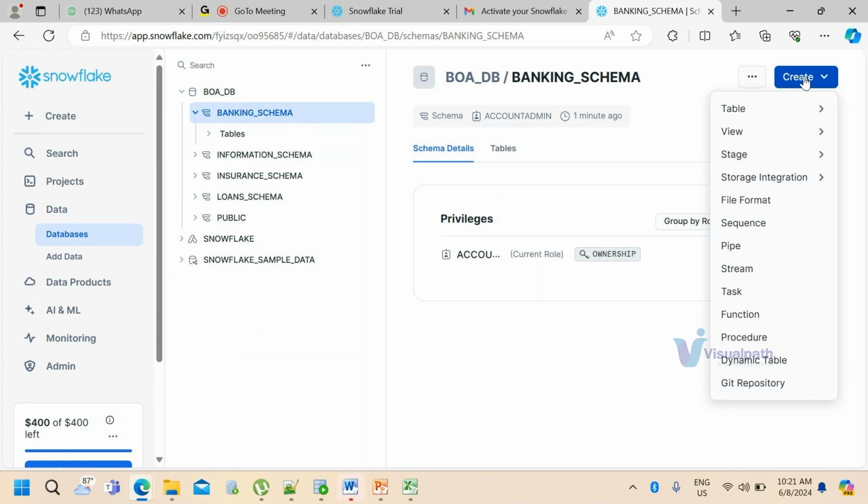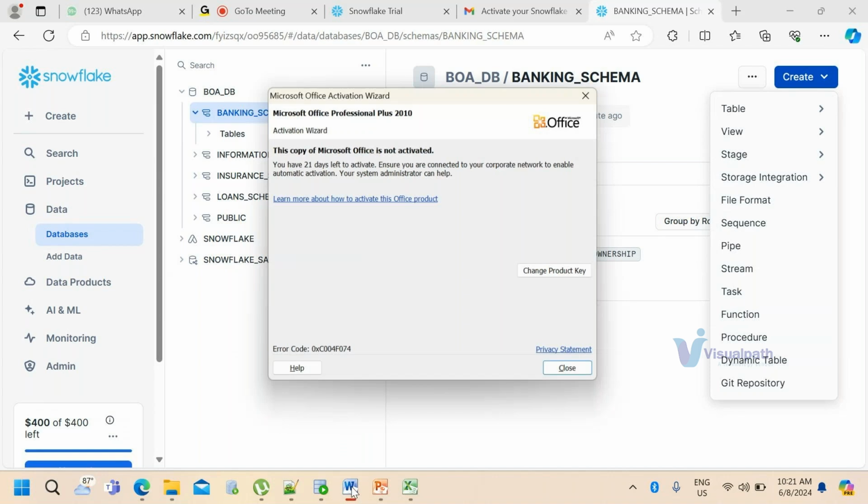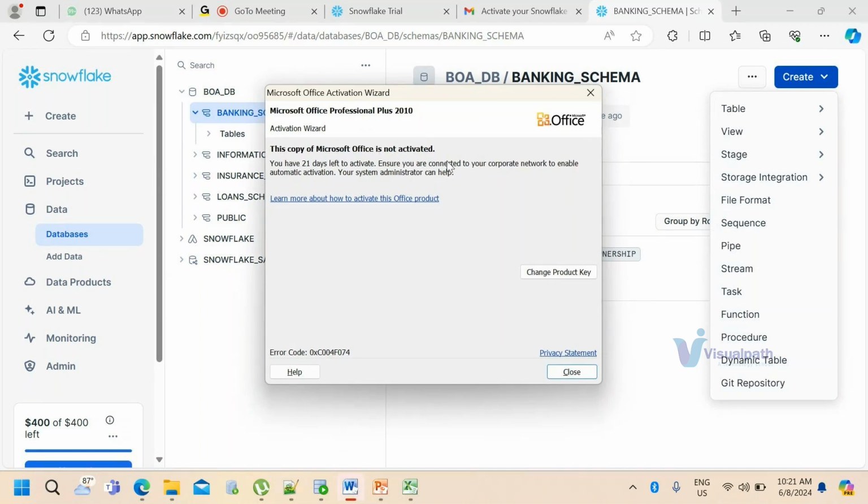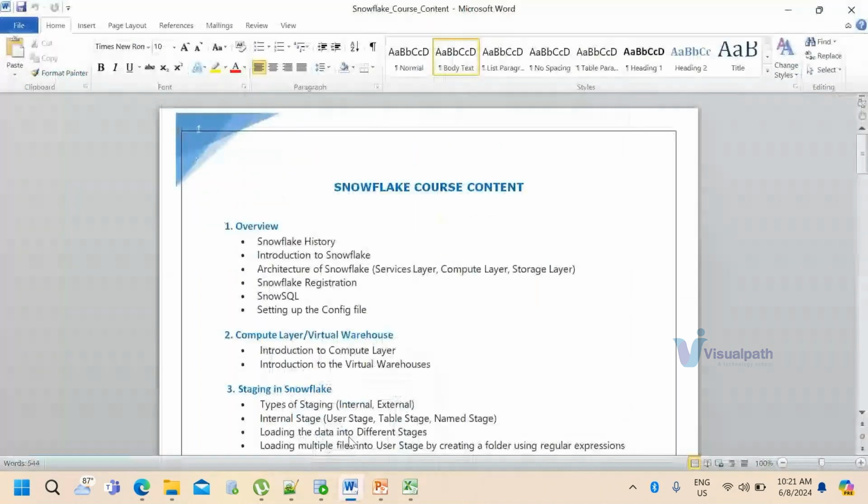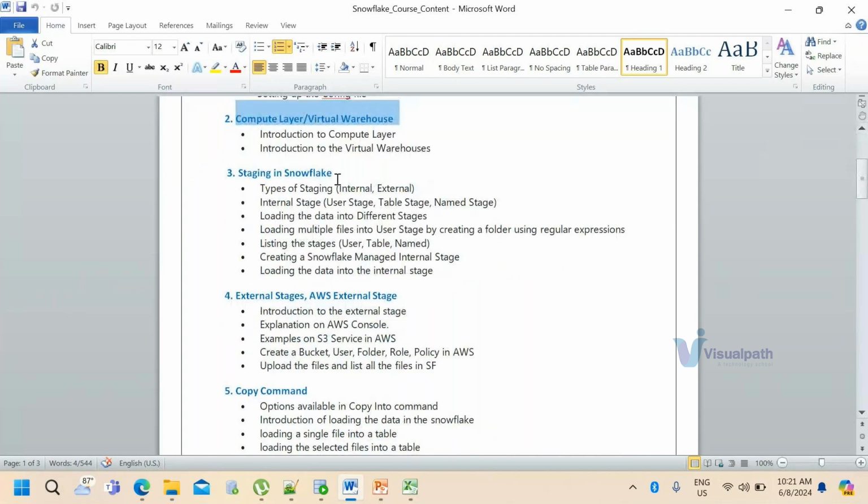You're going to learn about creating tables, creating views, creating different stages, storage integrations, file format, sequences, pipe, streams, tasks, functions, procedures, dynamic tables. And there are a lot of other objects which I have mentioned in the course content. If you look at the course content, just look at the highlighted ones, which are in blue color. In the first session, we are going to talk about the overview, and we'll talk about the virtual warehouses. The terms are very new for you, but just try to see what we are going to learn.